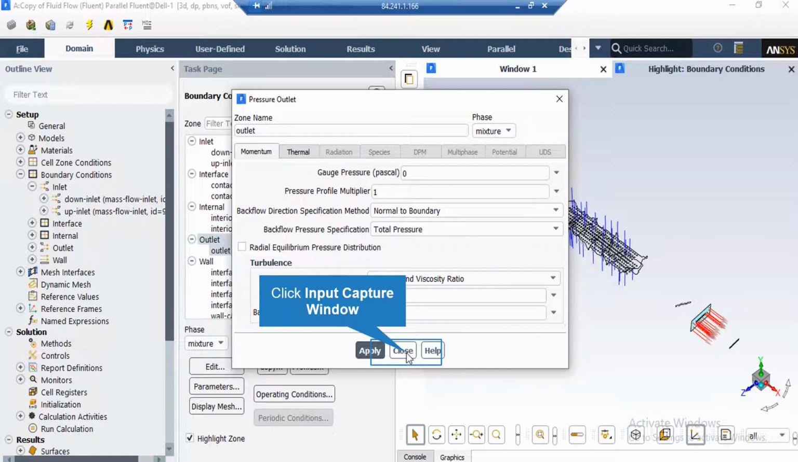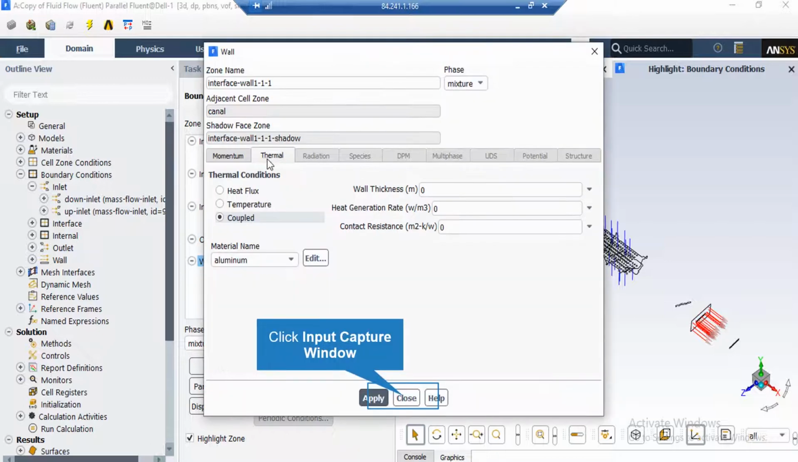By clicking on edit in the appeared window, the most important thing we should pay attention to is the gauge pressure, which is defined to be equal to zero, which means that the water liquid will exit our computational domain to atmosphere. For this boundary, if you click on the thermal tab under the thermal condition, you can see that coupled condition is defined, which means that this wall is in contact with fluid on both sides.